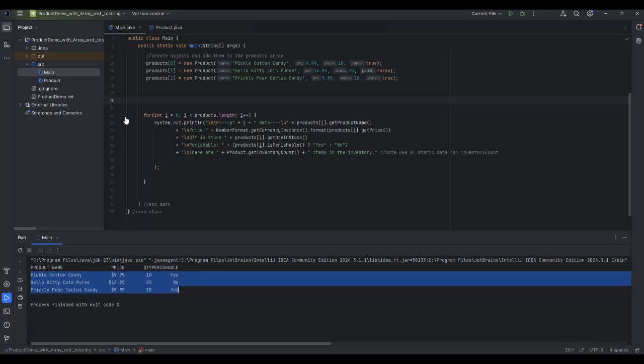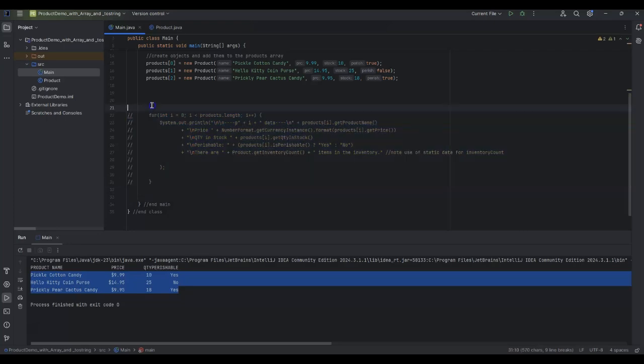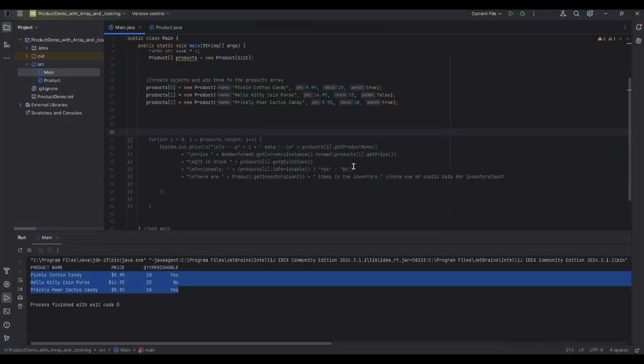So let me comment this out. We're not going to print the data this way moving forward. I'm just learning some of the shortcuts in IntelliJ. If you do Control and the slash, that'll comment out your code. And then if I want to get it back, I can do Control and the slash, and it will get that back. Okay, so we'll pretend that's not there.